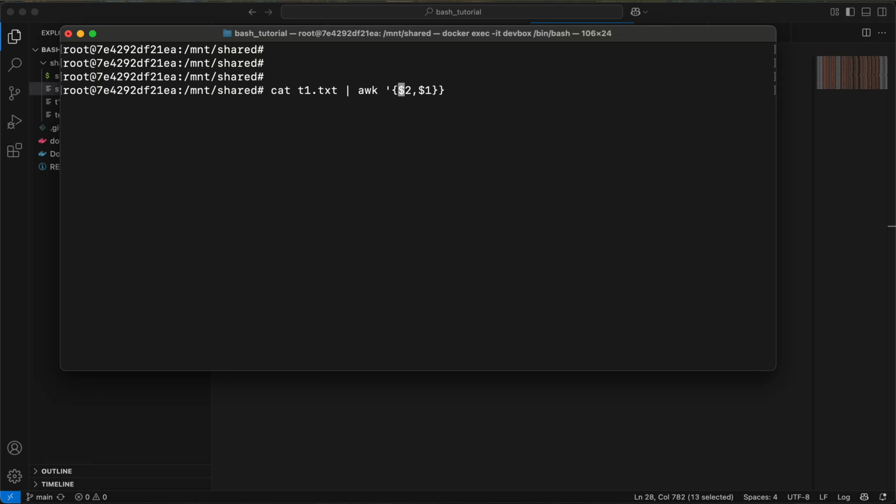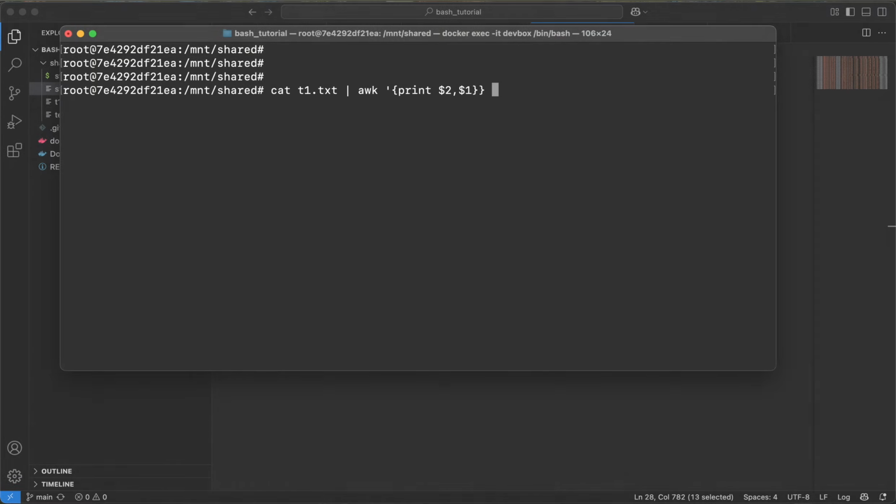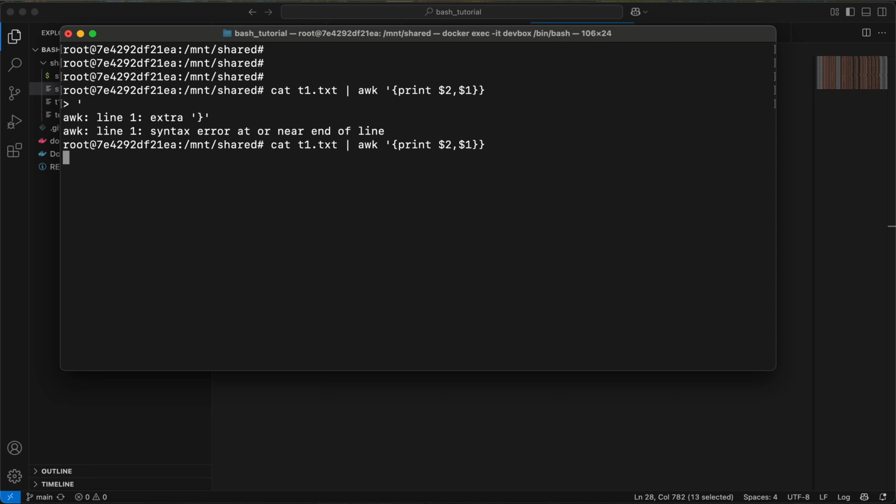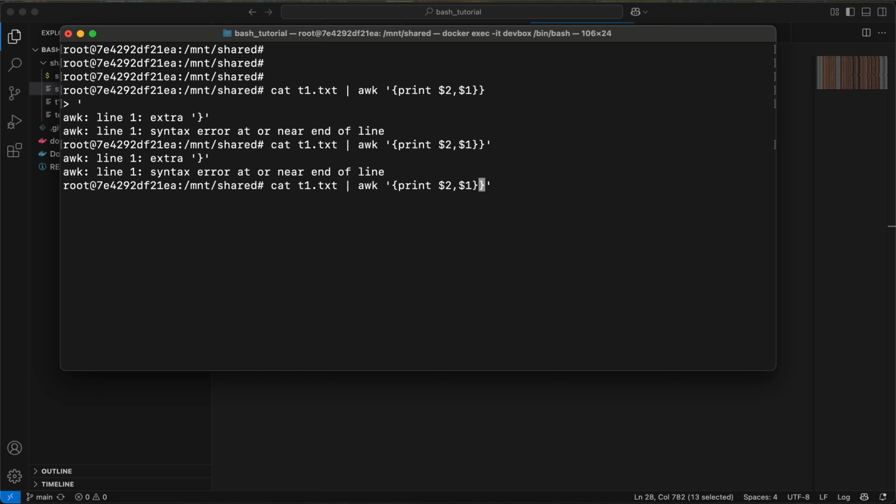I have to say print, and then this $1. If I do this, I have to quote it. If I do this, what happens? Okay, it has two. Now our command works. So I'll use the cat command again to show you the difference, what happens with the awk one.